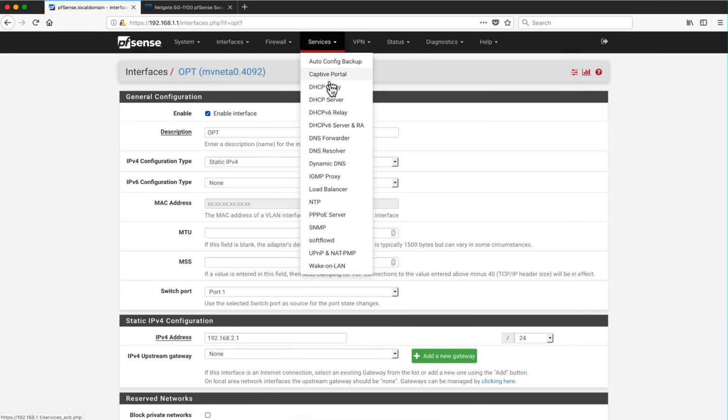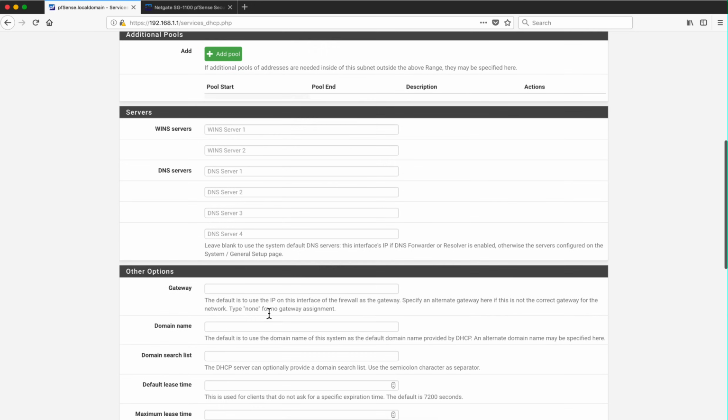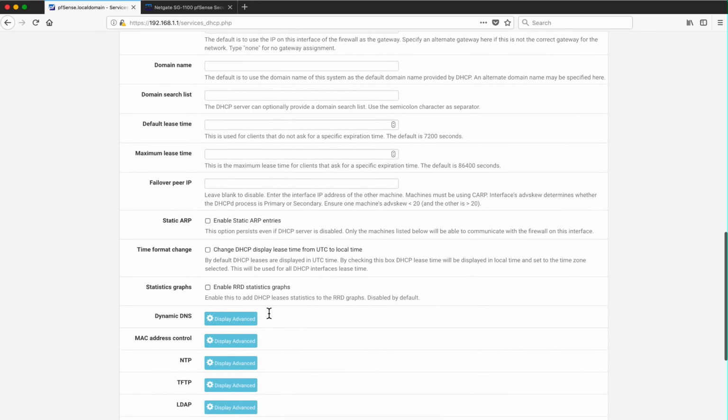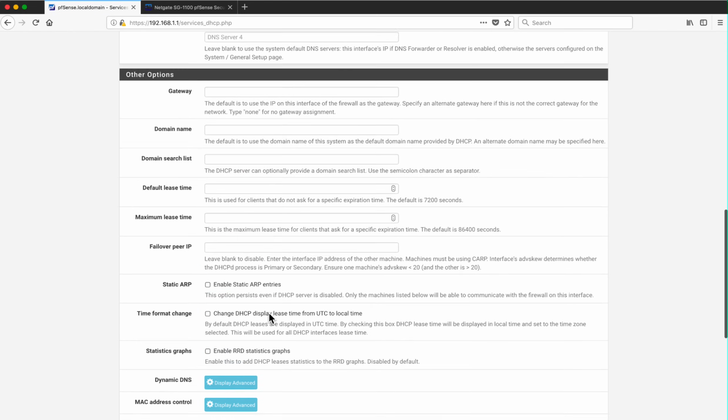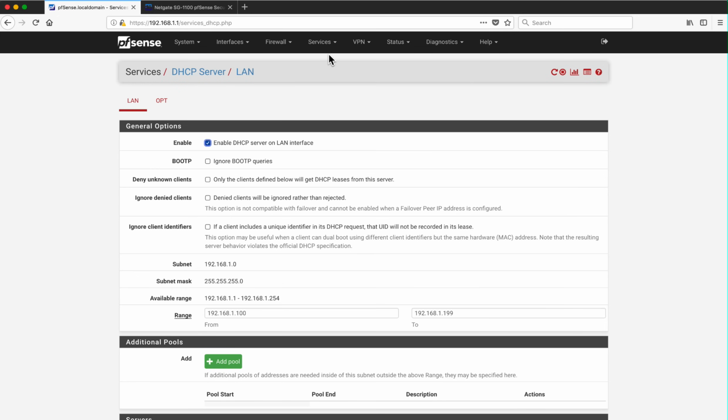So if we go under Services and then DHCP Server, this should be enabled by default. This is the subnet that is configured by default. Notice that there are 99 devices on the 192.168.1 network. And basically, unless you want to change something here, this should be your standard setting. And that's for the LAN.